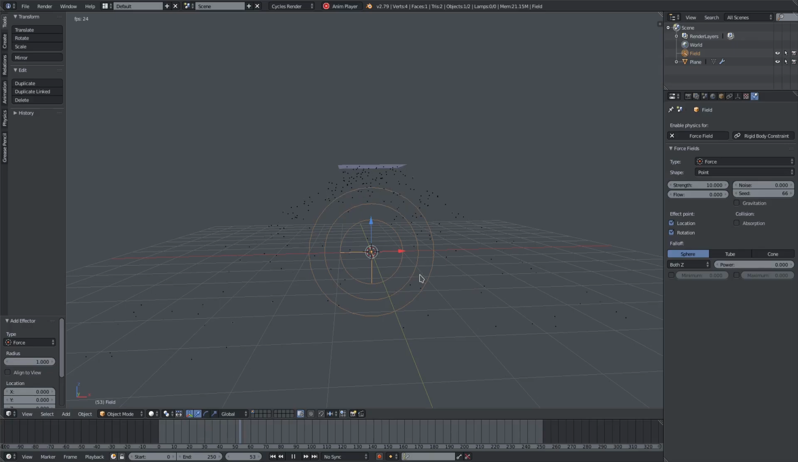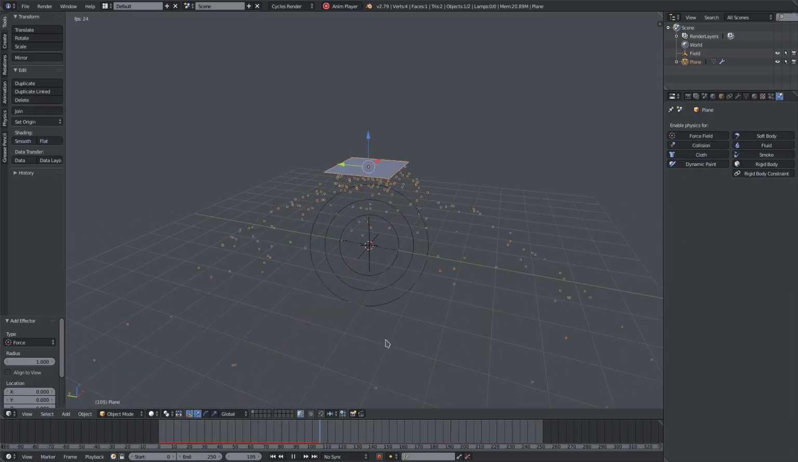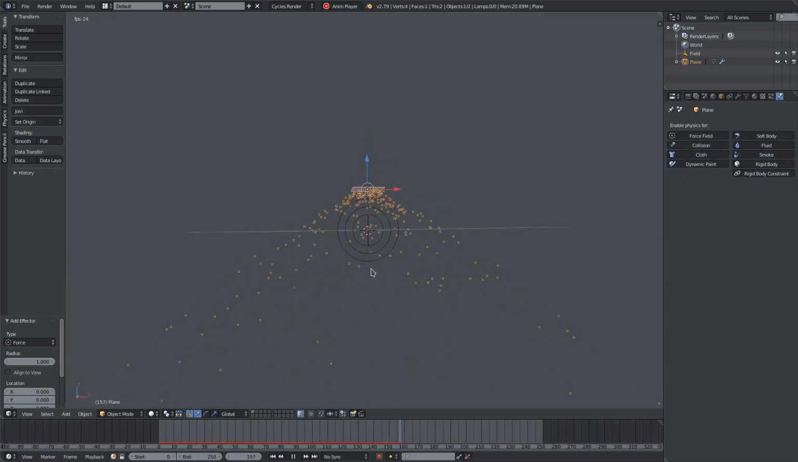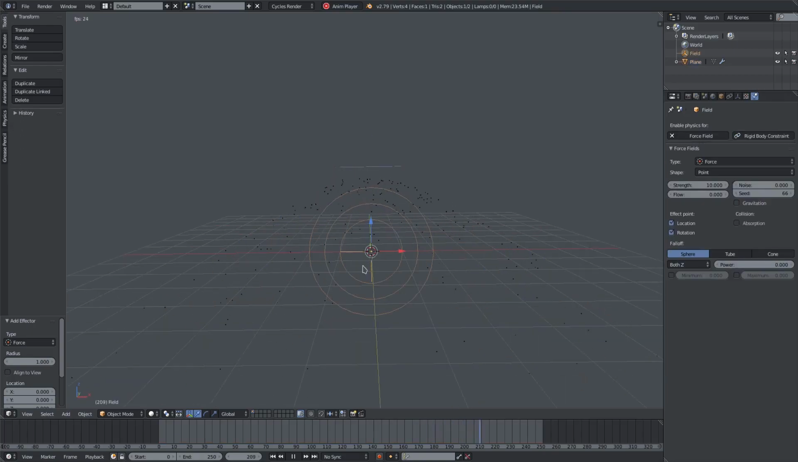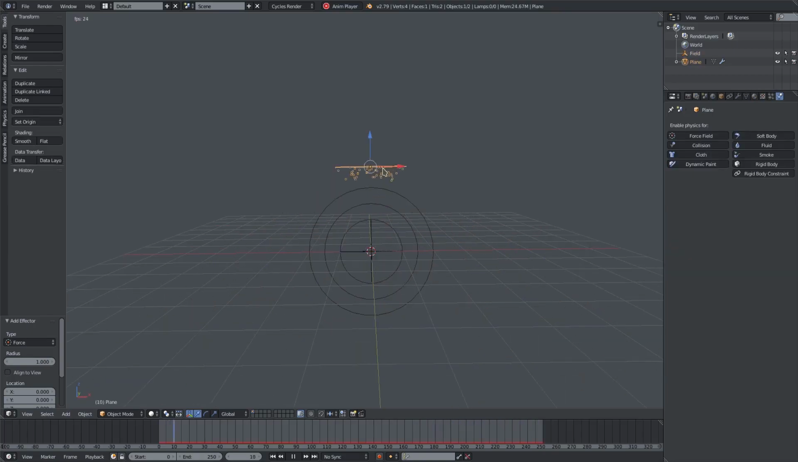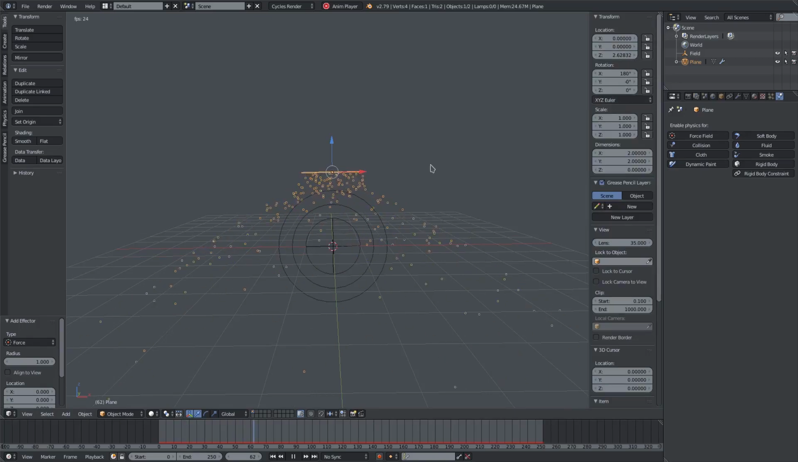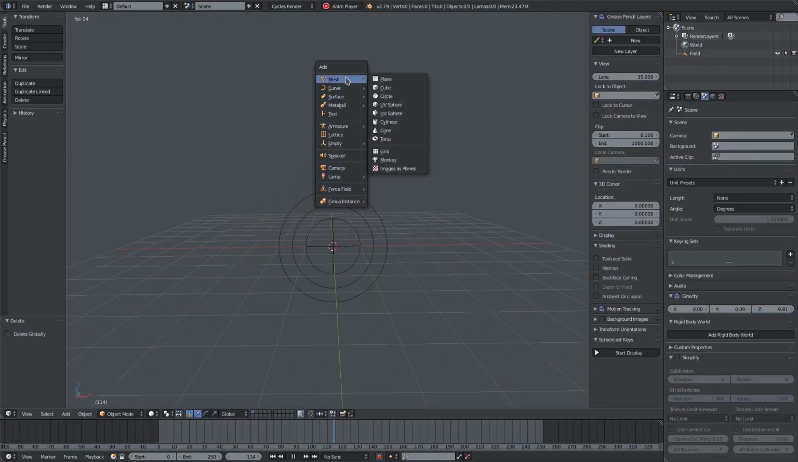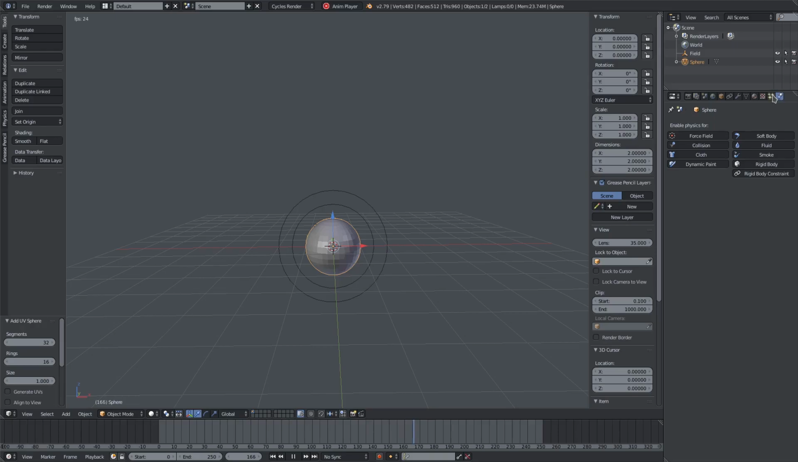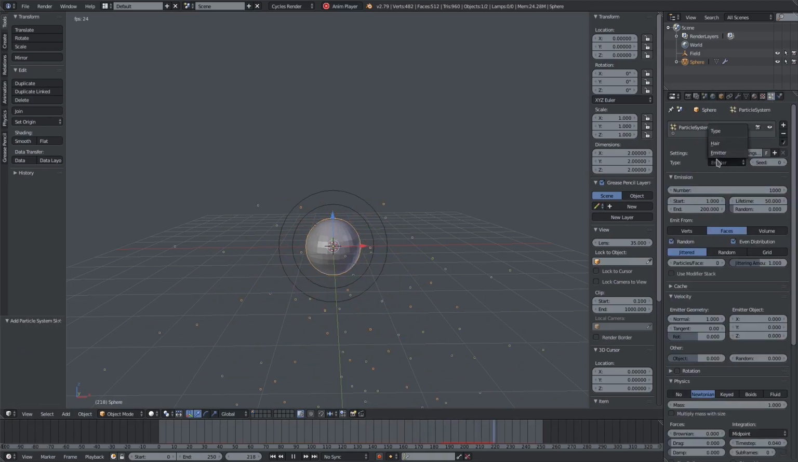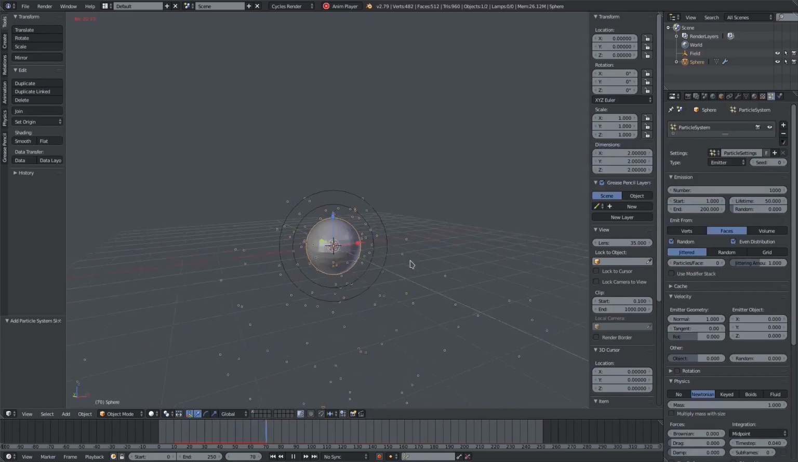Yeah, and you can see how the force field kind of pushes the particles all around it, which is really pretty sweet. And we have many different force field settings. If I go ahead and put this plane back in the center, you know what I'll do is instead of a plane, I'll make it a sphere and give this the particle system that we just had. Right there. So now you can see a bit easier what it's doing.